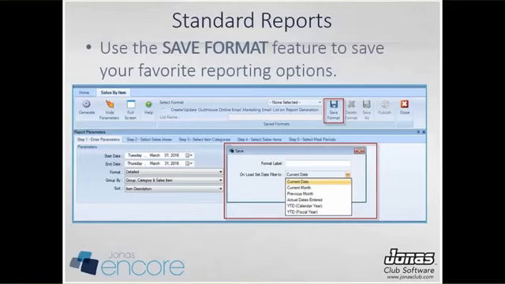So once you've done your selection process, you'll hit the Save Format button. That's a floppy disk icon. Then it'll prompt you to name your report, and this can be anything that makes sense to you.